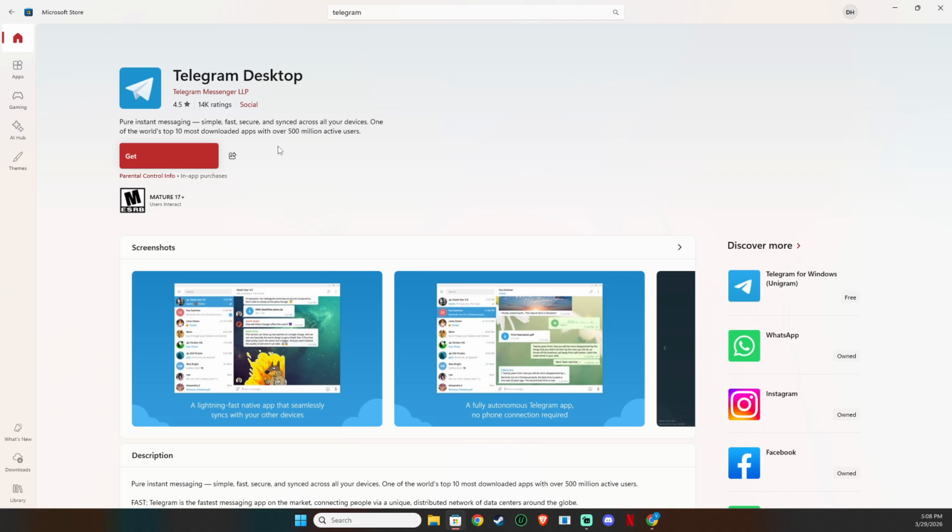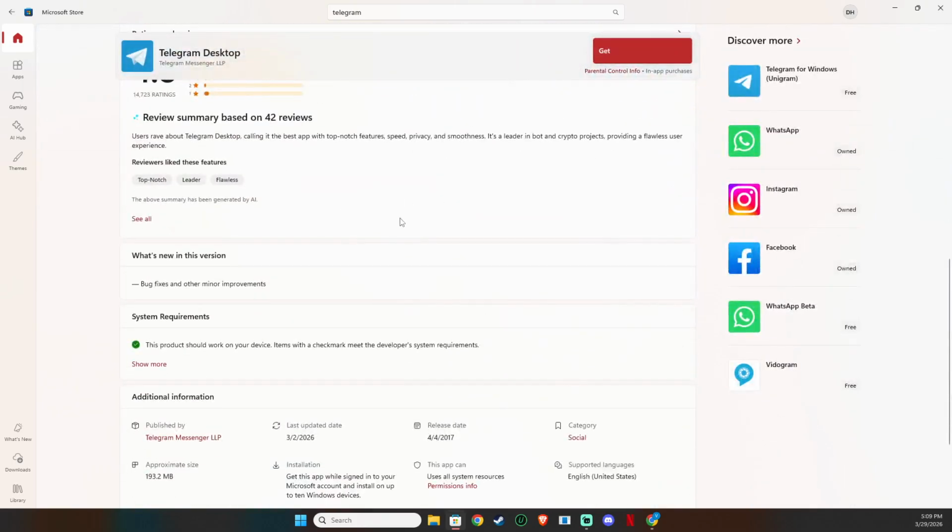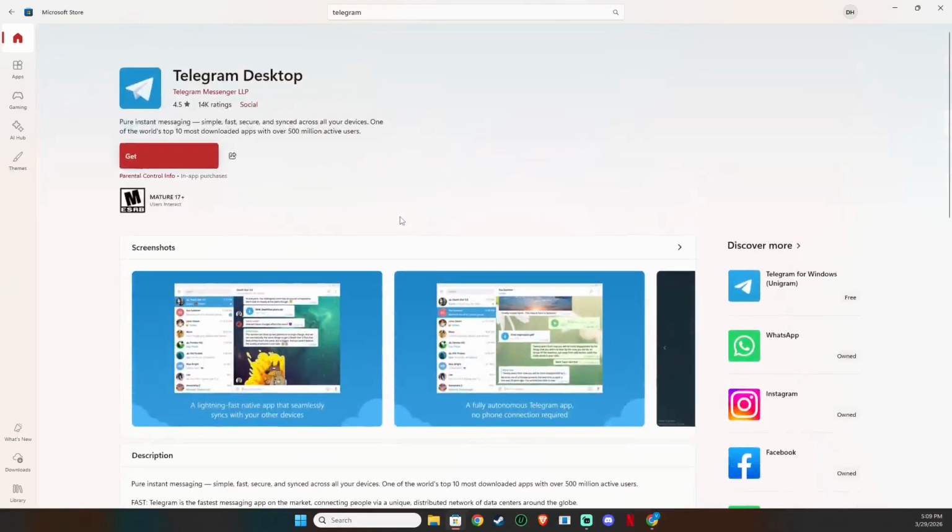Click the Telegram desktop result to open its product page. Here, you can quickly review the app's description, screenshots, and ratings, which is helpful for confirming you're on the right page. You don't need to change any settings on this screen. The default options are perfect for most users.